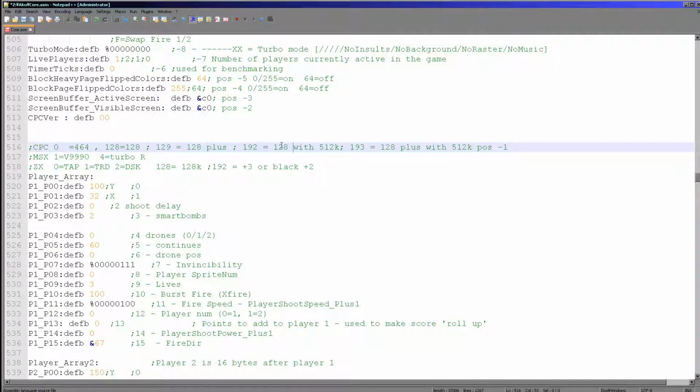192 is a 128K system with 512K. 193 is a 128 plus CPC plus with 512K. And this is at position -1. So we load in the player array, read in IY -1, and we will get the system version. That's the CPC. There are some options on the MSX.